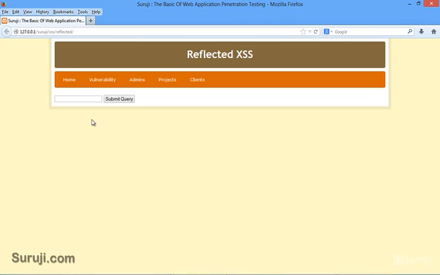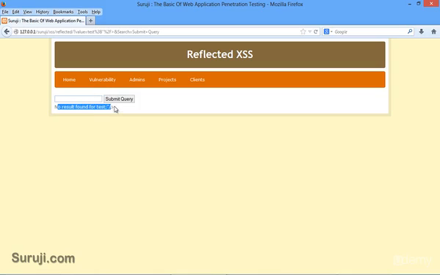Now let's start some practicals here. We have developed a small search script here. Let's try to search something here. Let's say test, and hit enter. You can see here there is no result for the test.